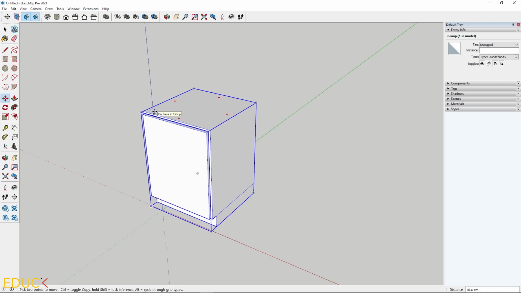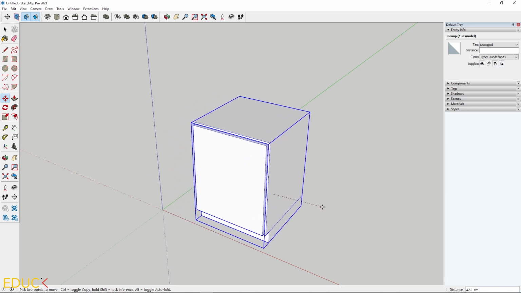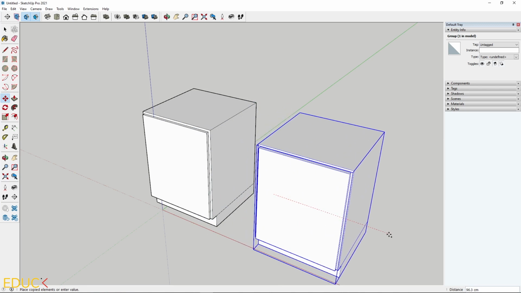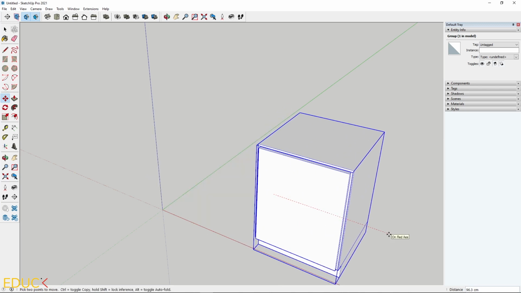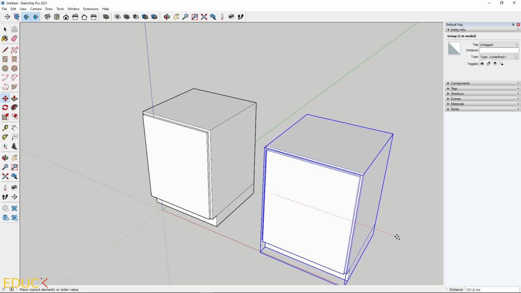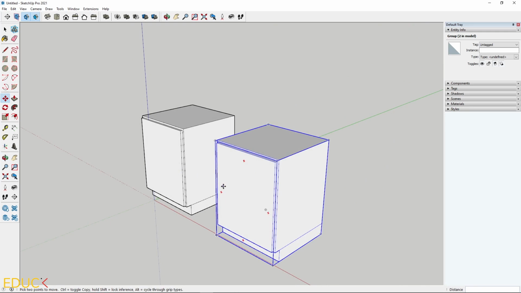We can also copy the object. To do this, select the object, select the group, then click somewhere here, move it to the right side, and press left Ctrl. If you press left Ctrl, the object is copied. If I press it again, it's copied. So I will copy it, and we have 2 kitchen cabinets.